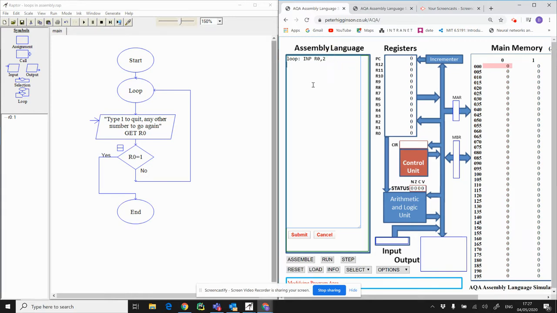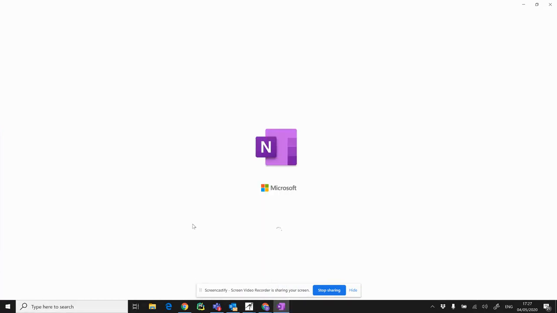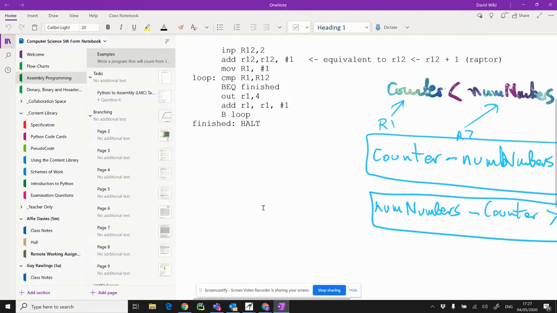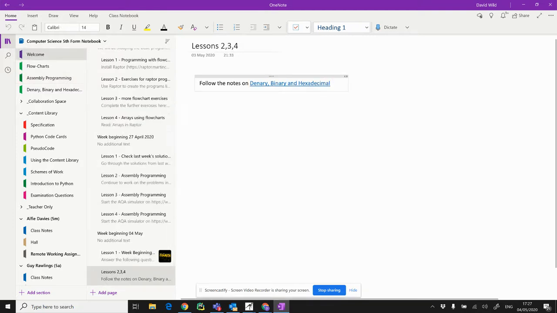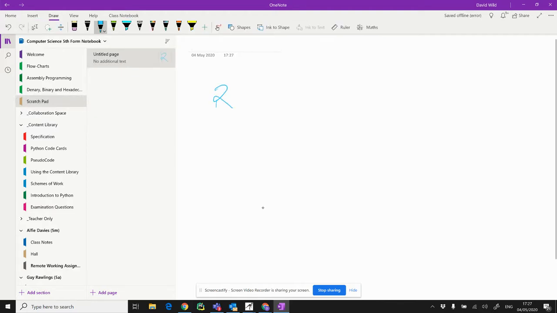Okay, and how do I do that? Well, I want to do a comparison. I want to make sure that I can compare whatever was typed, which is stored inside this register R0, with this value 1. So if I just get up one note for a minute, I'm just going to create a little new section called scratch pad, which I'm just putting random stuff in here. So I want to see whether or not R0 is equal to 1.